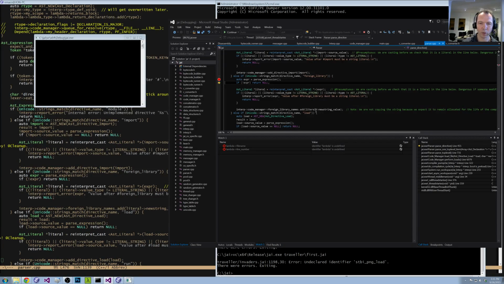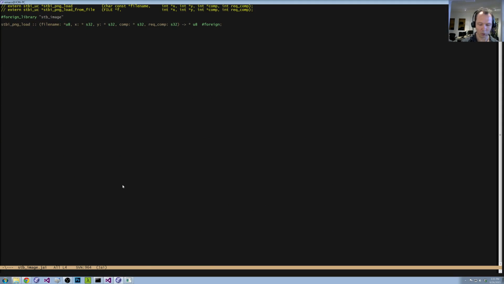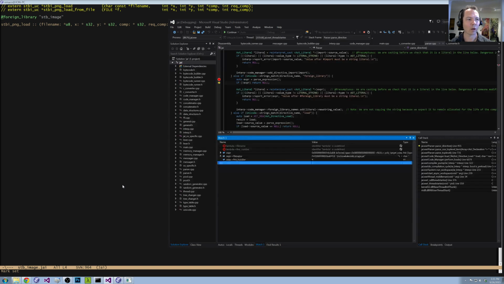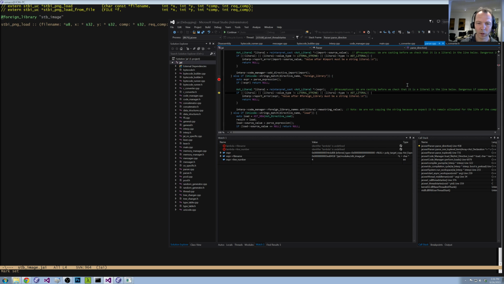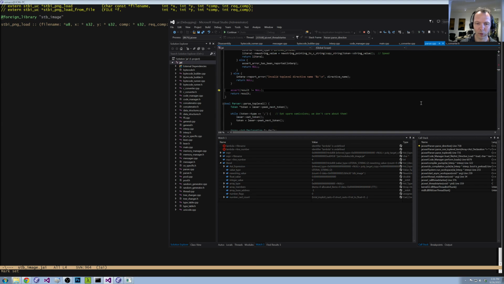Okay, so we found one. Let's check the expression. We found one. Expression file name, expression, line number. So line 4 of STB image, which you will see is exactly where we are. So that's good. We found it. It is not null. We get the literal. Let's look at the literal. It is a literal string. It's got the word STB image in it. So that's all fine. And we add that.